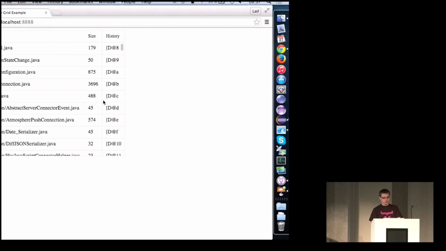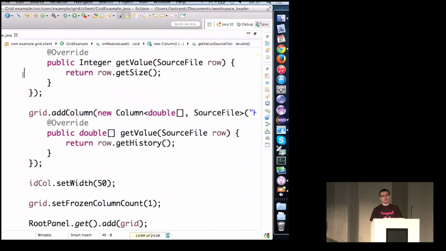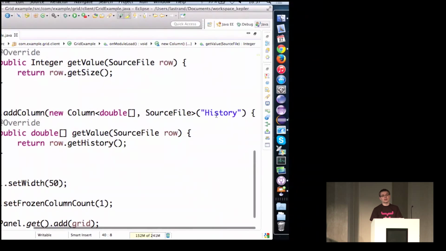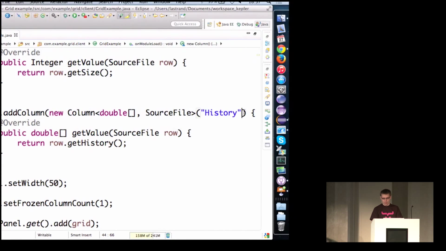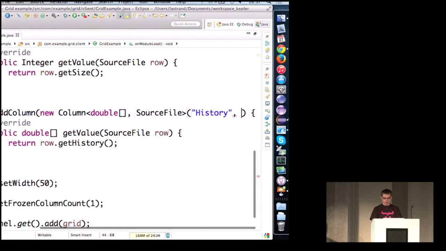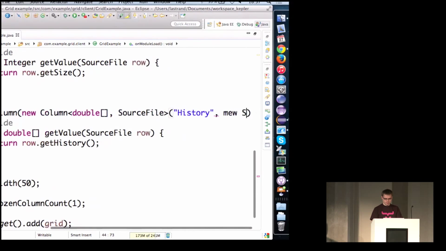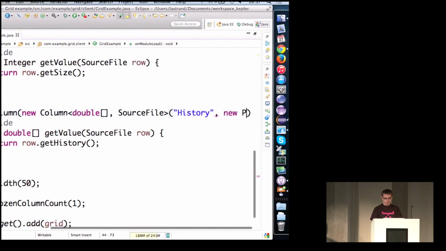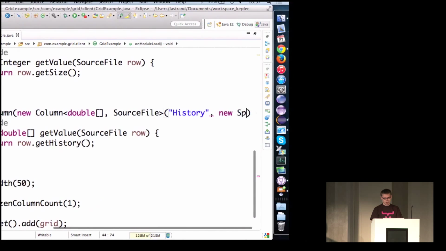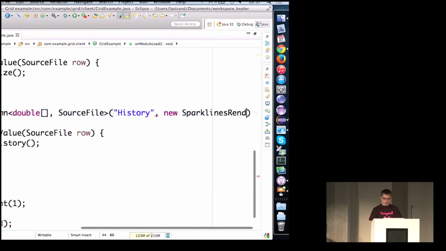To do that, we need to use something that we call a renderer. That's basically the same thing as a cell widget in cell table in GWT, but it has some additional cool features that we'll see right now. So let's start by actually creating it. I want to create a sparklines renderer here. So new Sparklines renderer, like this.